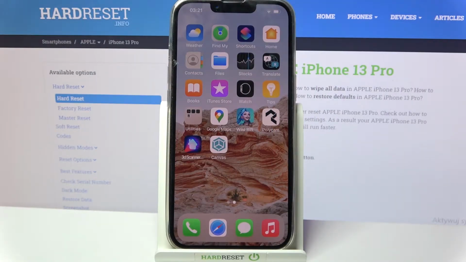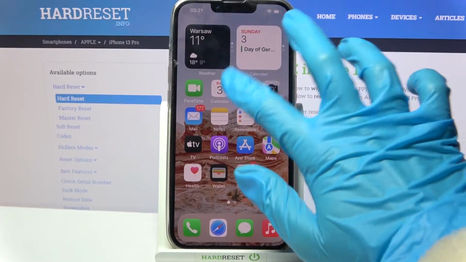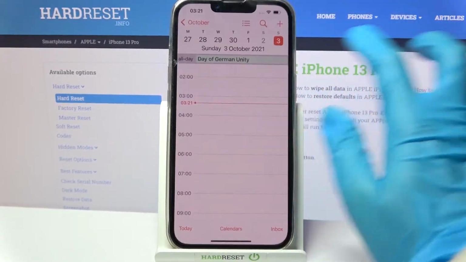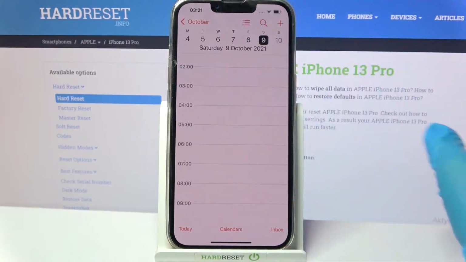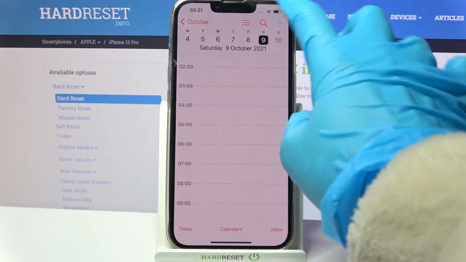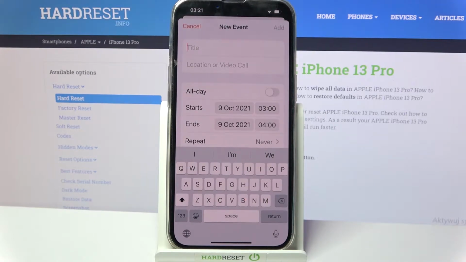Hi! In front of me is iPhone 13 Pro, and today I would like to show you how you can add event to calendar on this device. Start by accessing calendar. Following that, you need to pick a date by clicking at the chosen one. When you're done, click on this plus icon at the top right corner and customize your event however you wish to.